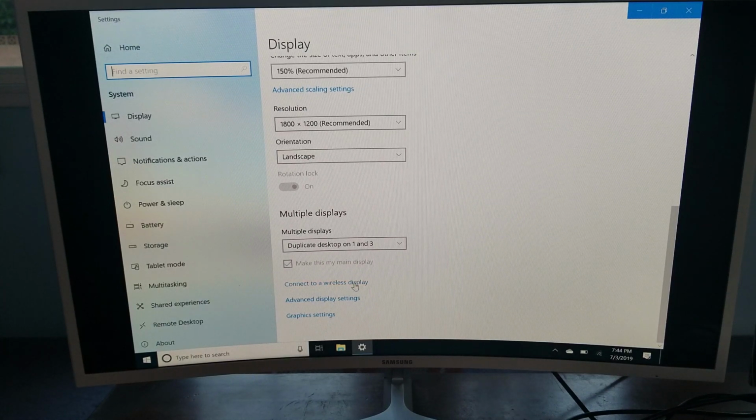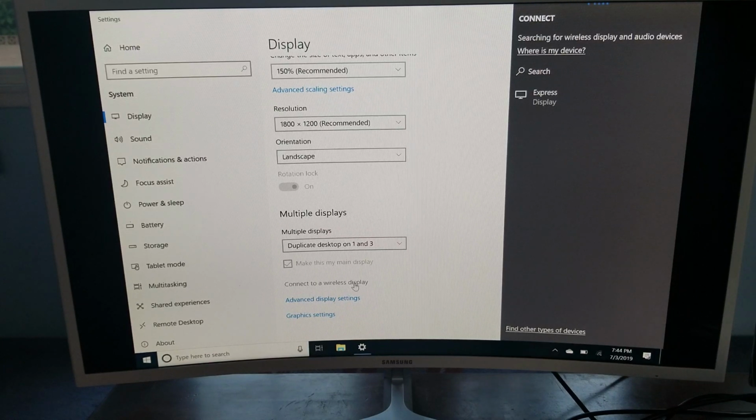And if you click on Connect to a Wireless Display, this Microsoft Go will connect to something like a Roku. So this is my Roku that's connected to my TV. And if I do click on that, it will connect wirelessly. So that's pretty cool if you're going to do a presentation somewhere, or if you just want to connect to your TV at your house and play a movie on it.